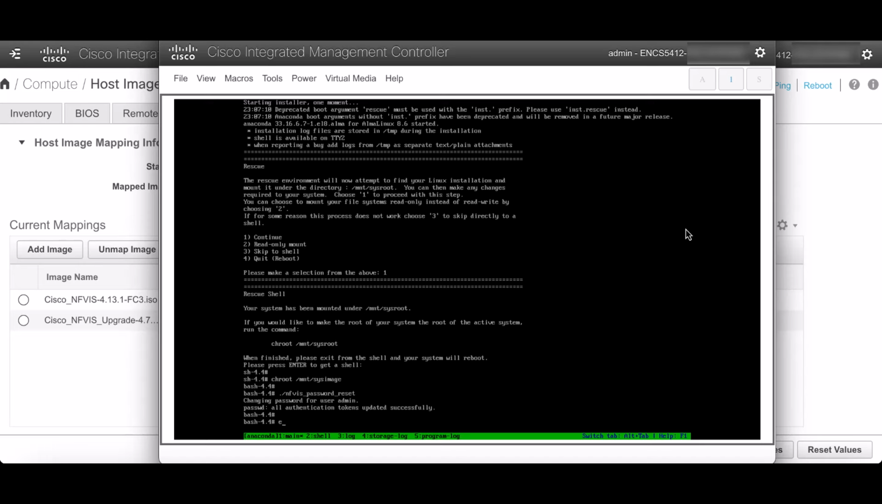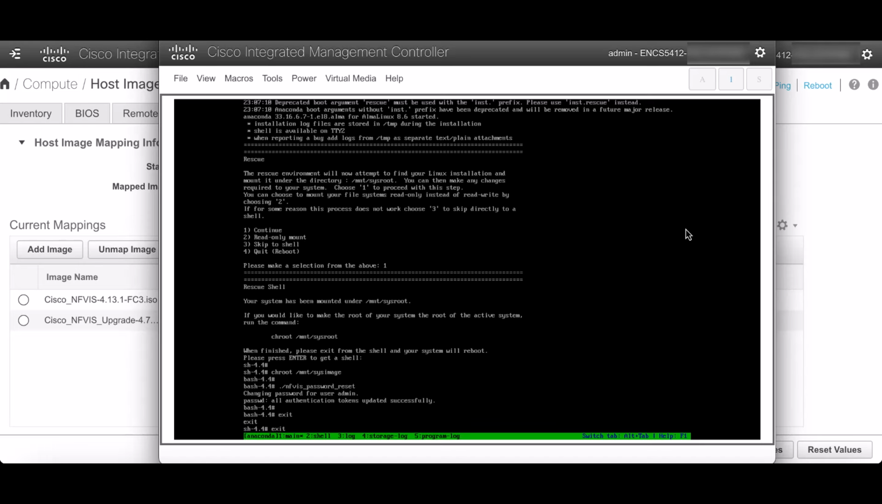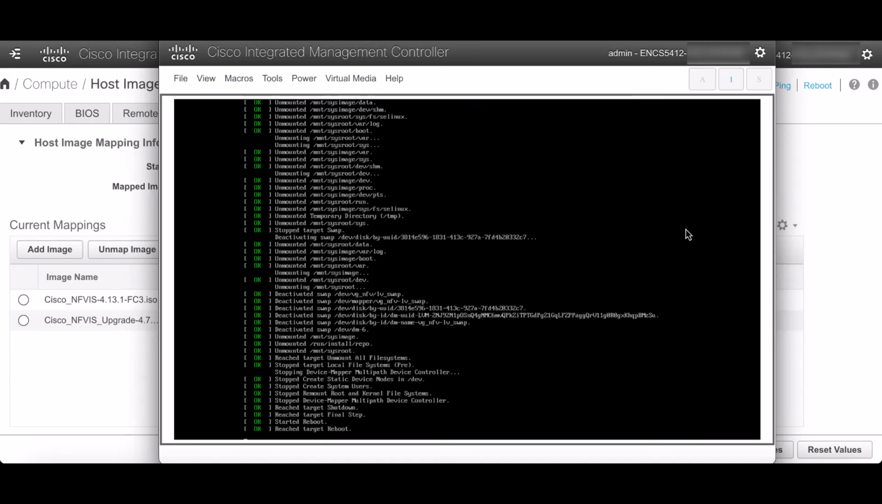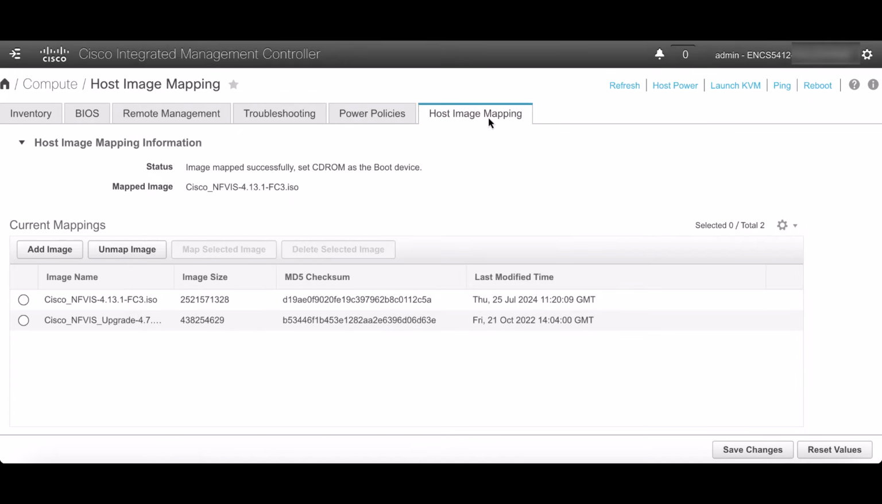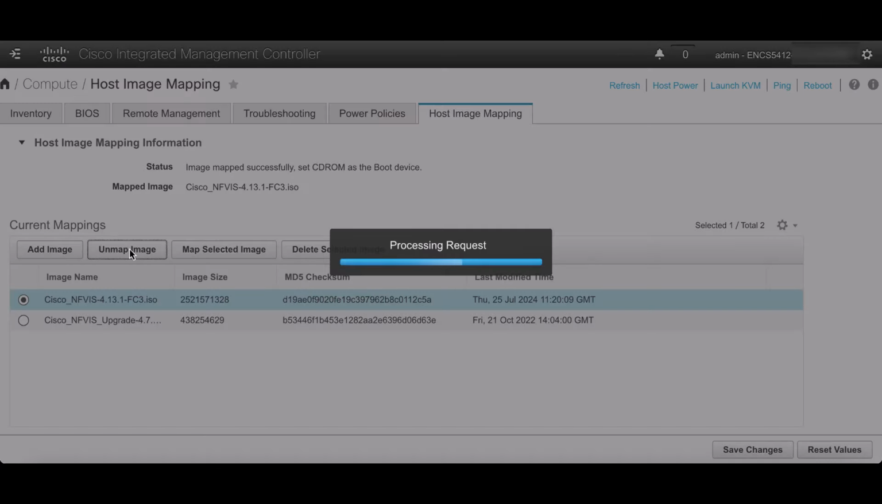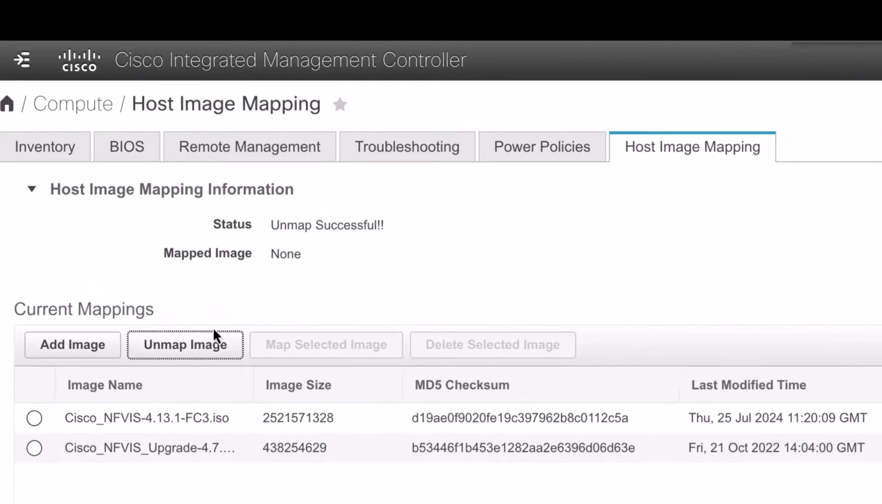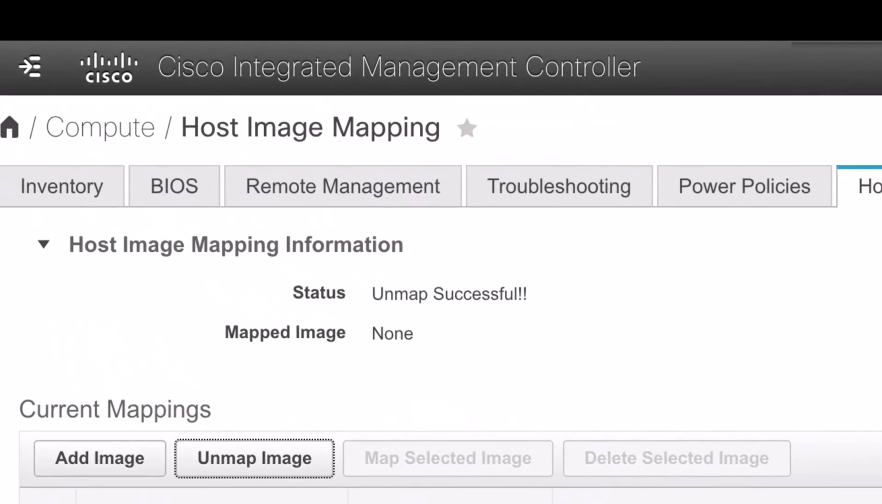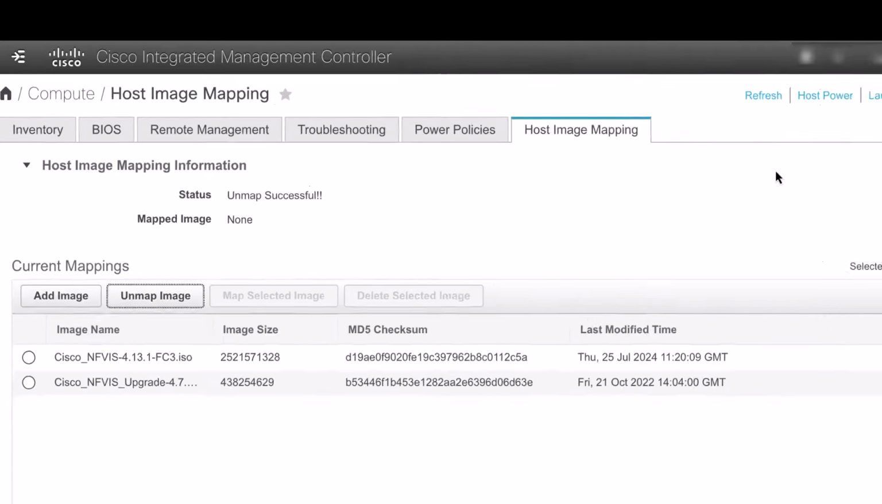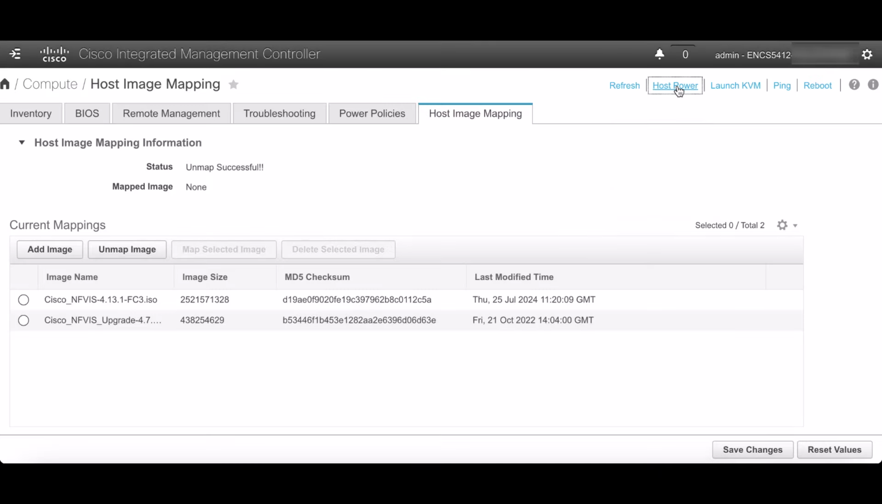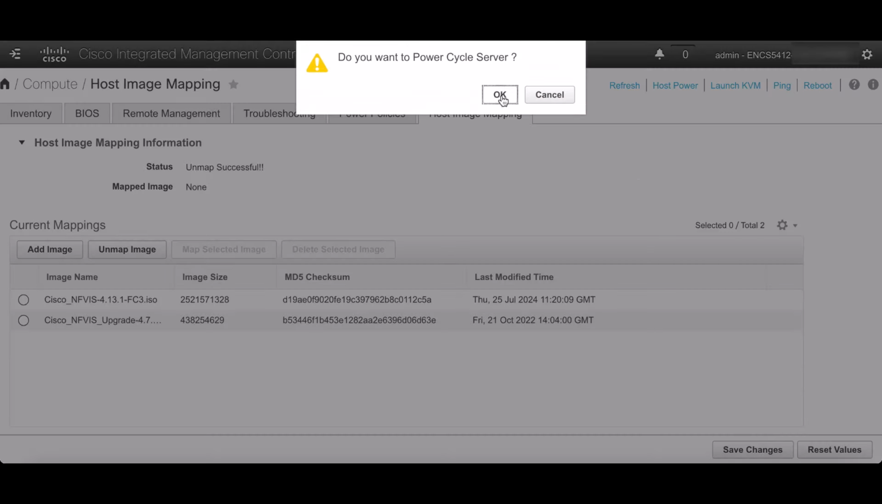Now, type exit twice and unmount the ISO image by going back to the CIMC GUI on the Host Image Mapping tab and select the image and click on Unmap Image. We will see the image mapping information get updated. Next, reload NFVIS from the CIMC GUI. Again, on the top right, click on Host Power, then Power Cycle, and confirm with OK.